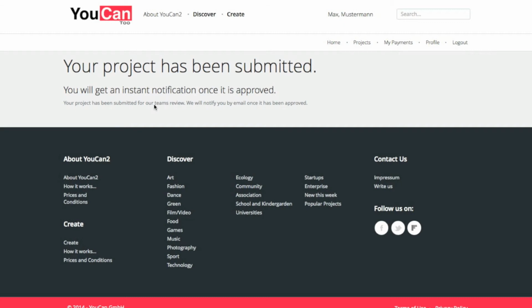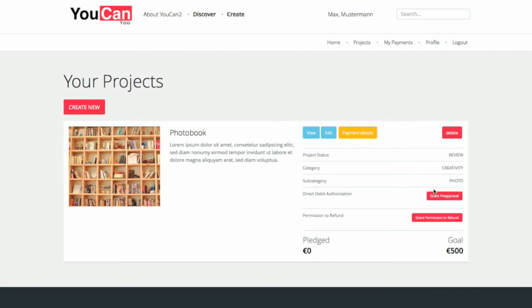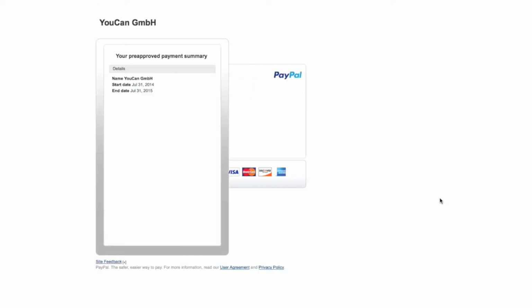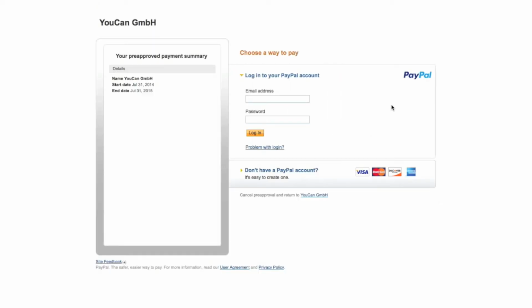You will automatically get an email when your project has been approved and published. Now, the remaining thing you need to do is confirm your PayPal account, so people are able to financially support your project. If you initially signed up with your PayPal account, this step will not be needed though.